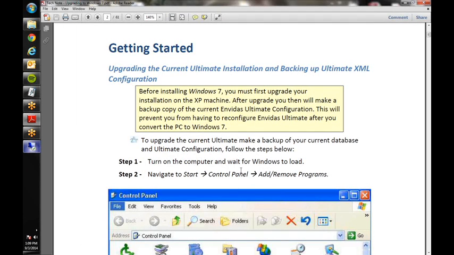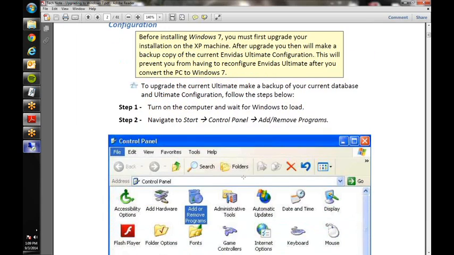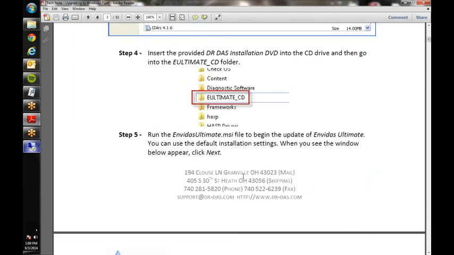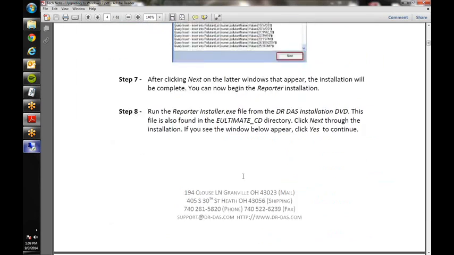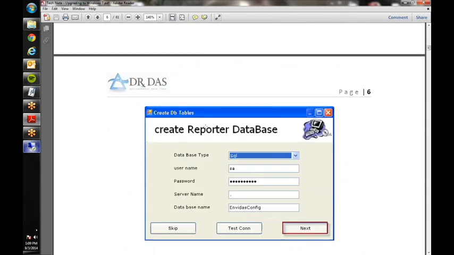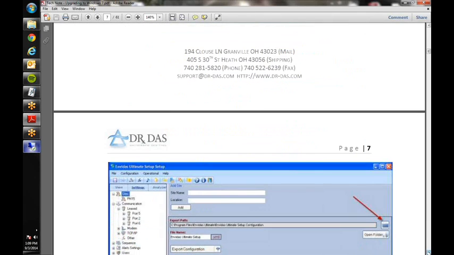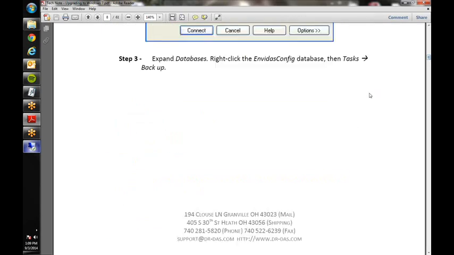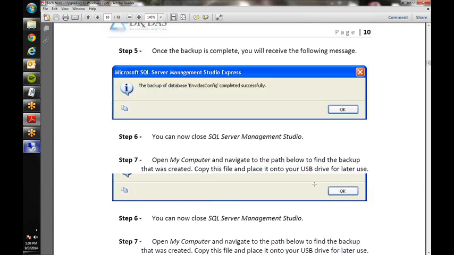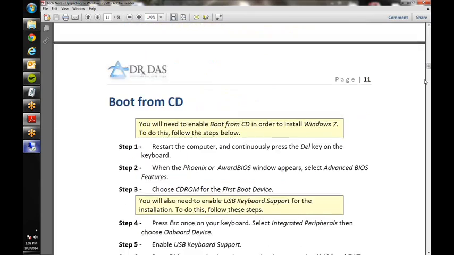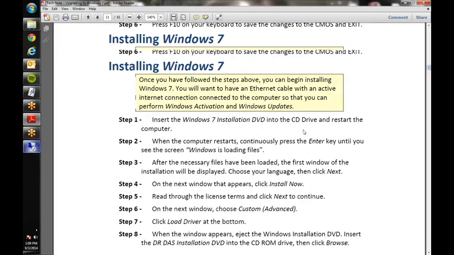So once you have backed up all those files, you can go through this tech note here, and it will go through the steps for upgrading to Windows 7. Okay. So what you'll need to do first is you'll turn off the computer, and then when you turn it back on, you'll keep pressing the delete key. And what this will do is it will bring you into the BIOS.